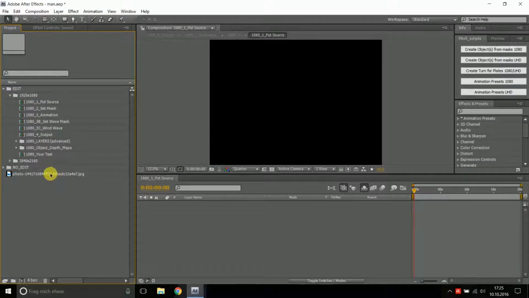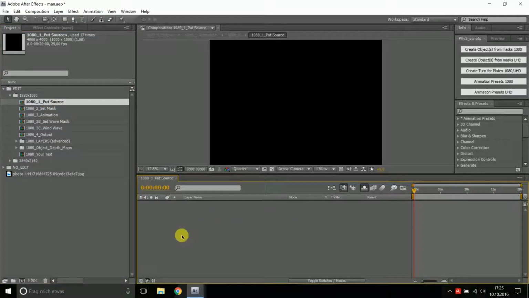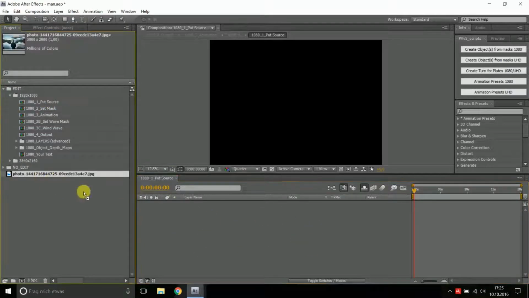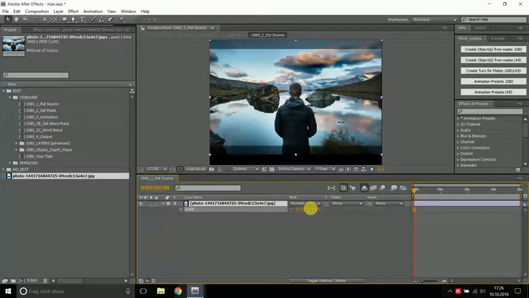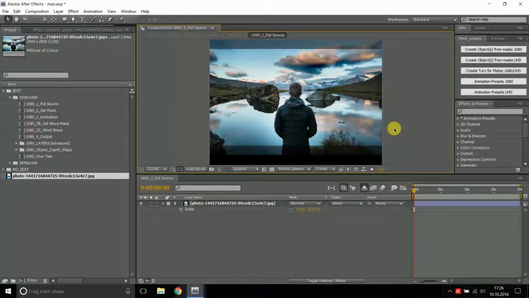Now we have to put it into the put source composition. We double click on it. It should be open here. We can drag it in here. And now we have a canvas where it should fill the whole picture. So we click on the layer, we hit S for scale, and then we scale it until it covers the whole canvas. Something like this.